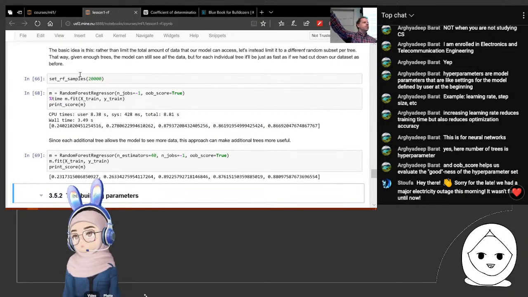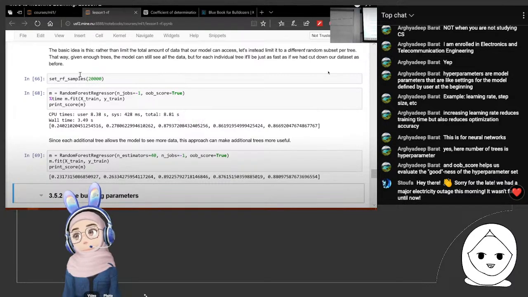Can somebody pass the... actually, I can pass it. The more trees you have for the subsets, no matter how big the data is, it would still take time, but it wouldn't have the same problem as too much data for one model. That's cool.